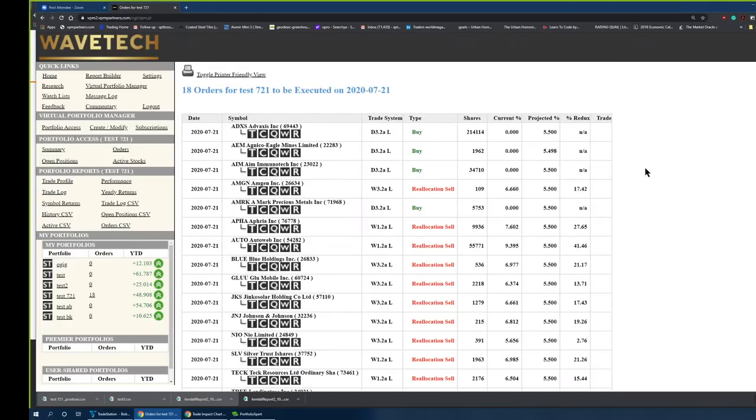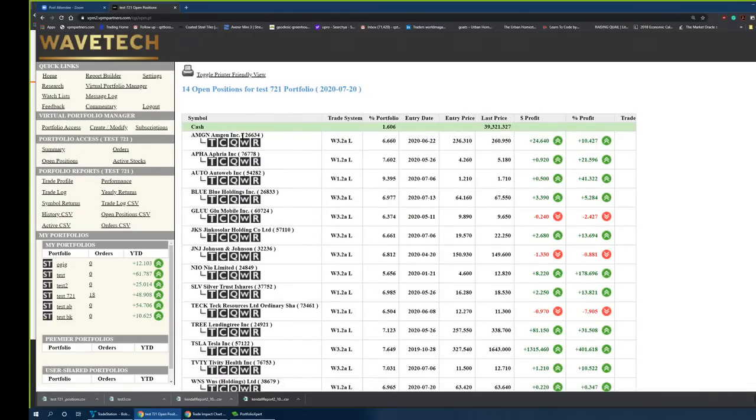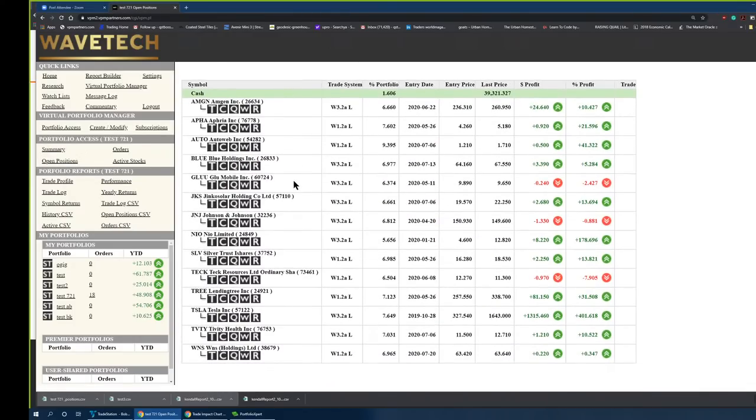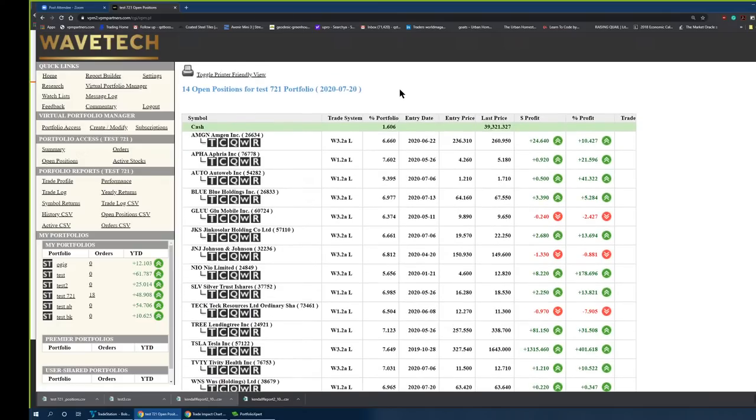Now, when the server's running in a few minutes, since I put these in, we'd actually be able to see those being filled and all the orders done. Right now, these are pending orders, and on open positions, none of those new symbols show because they haven't hit yet, but in a few minutes they're going to.